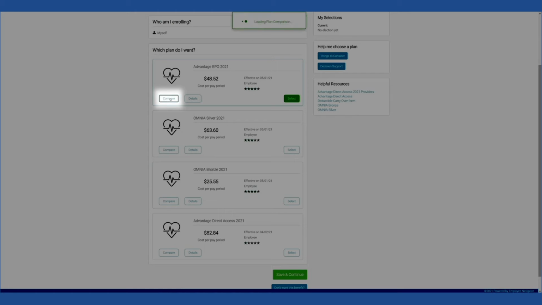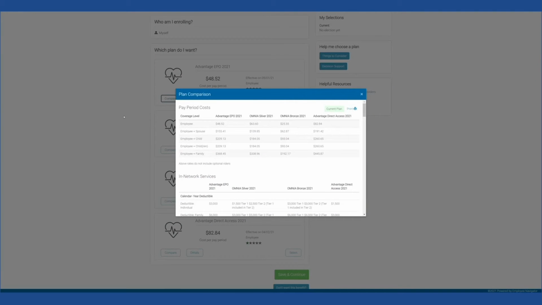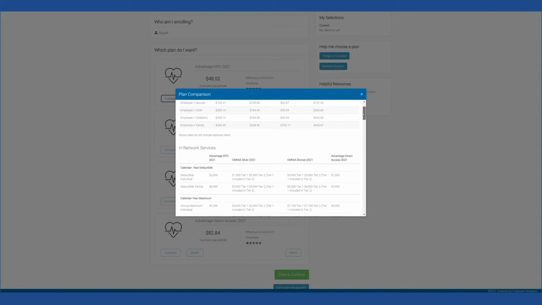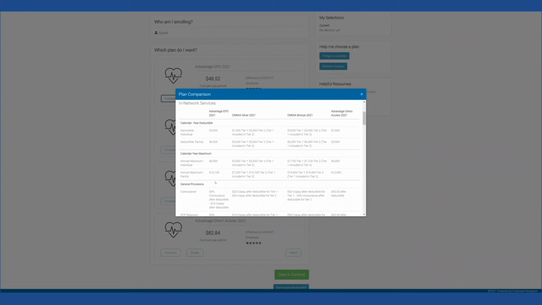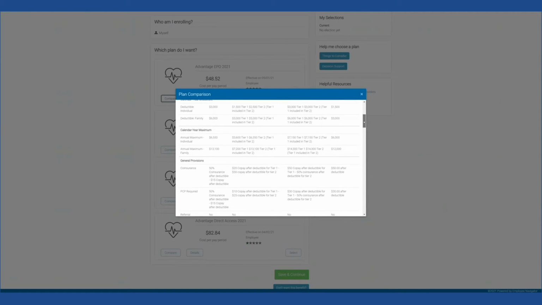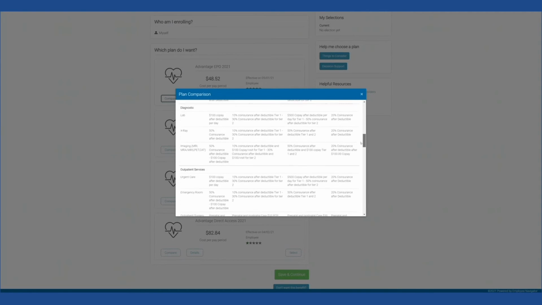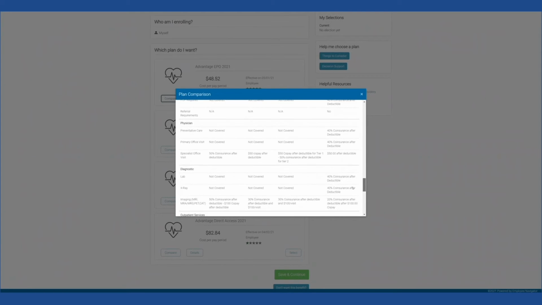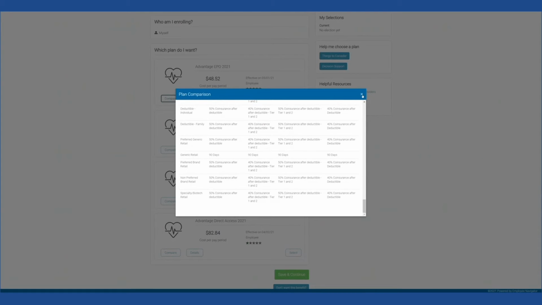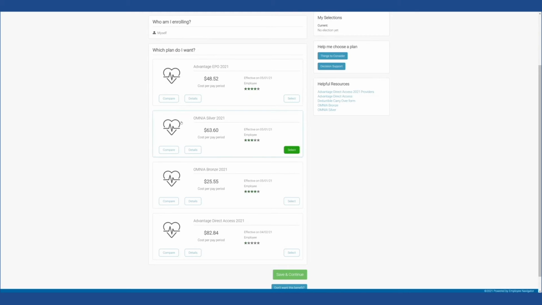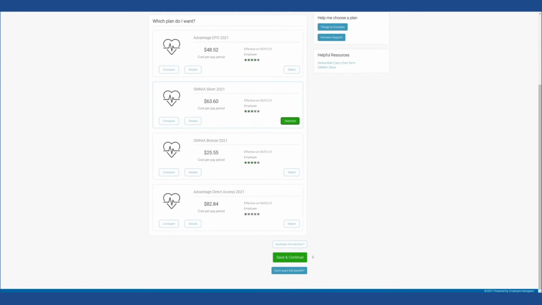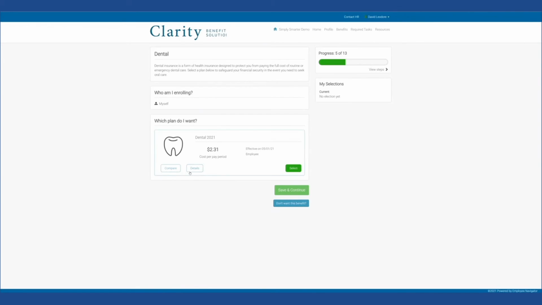By using the Compare function, employees can look at a number of different plans side by side. They can see the costs, deductible amounts, co-pays, co-insurance, maximum out-of-pocket costs, and anything else needed to make an informed decision. Employees should now feel fully prepared to make the right decision for themselves and their families. They can now go ahead and make the plan selection by clicking Select, scrolling down, and then clicking Save and Continue. Next, employees will be able to select their dental plan.